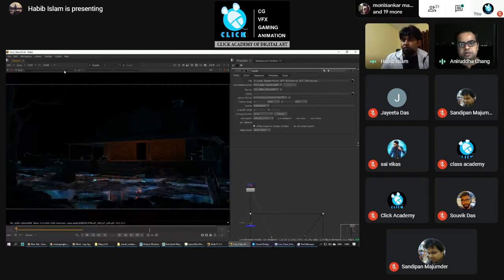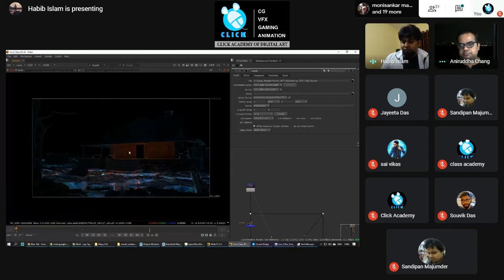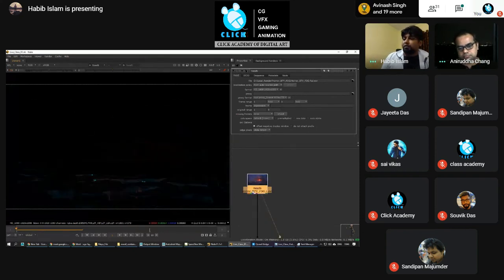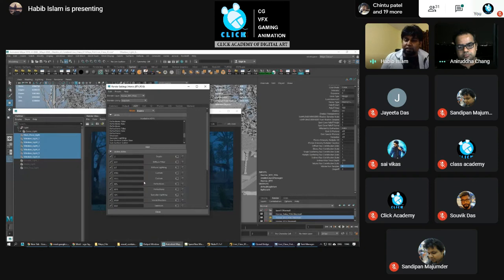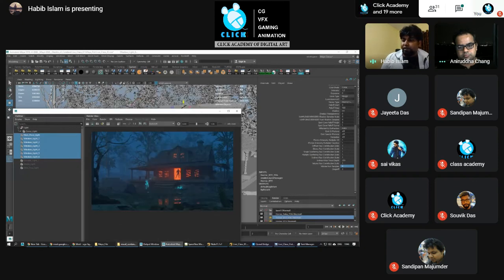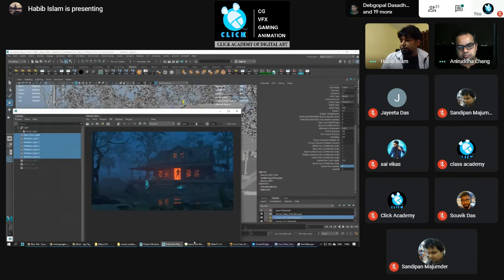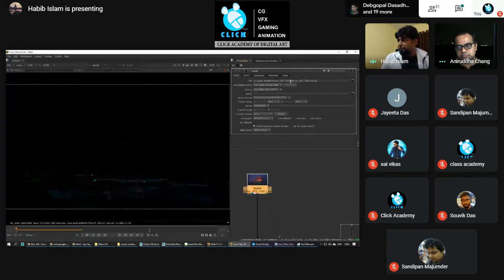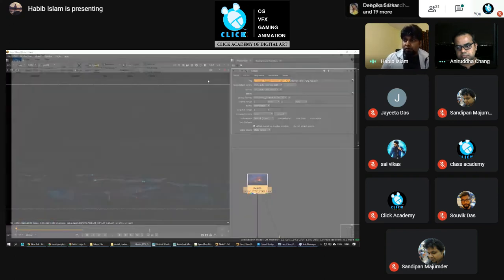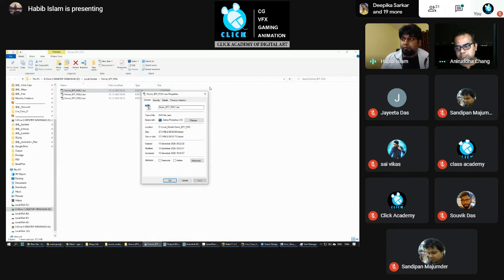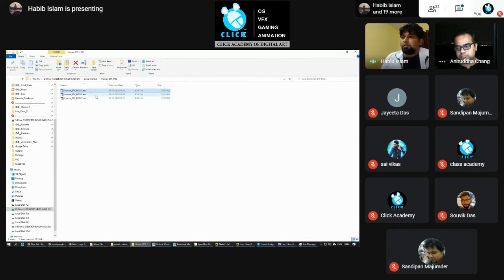This is what you are seeing in Nuke, right? This is Nuke, the compositing software. I'm just viewing all the passes. This is the render I've rendered in EXR, so that in EXR, if you render, you'll get all the passes inside. Obviously, the file size will be heavy. Suppose if you go to the render folder, this one render is 27 MB. Okay, one frame. This is the 3 frames.